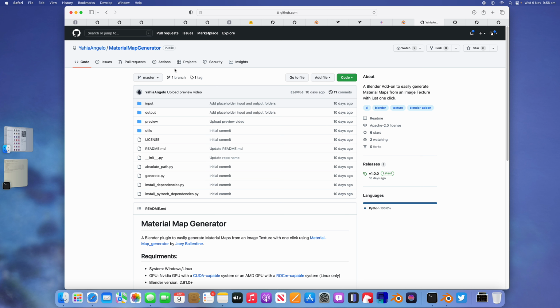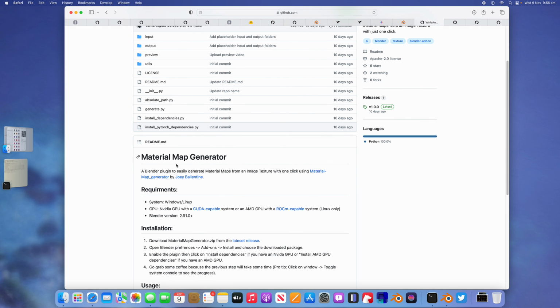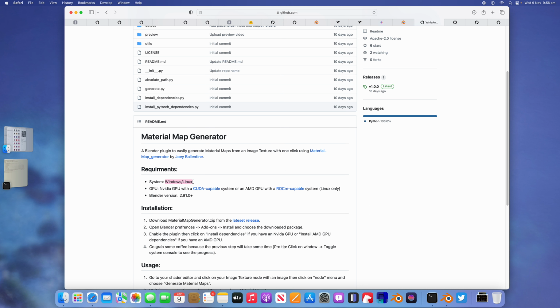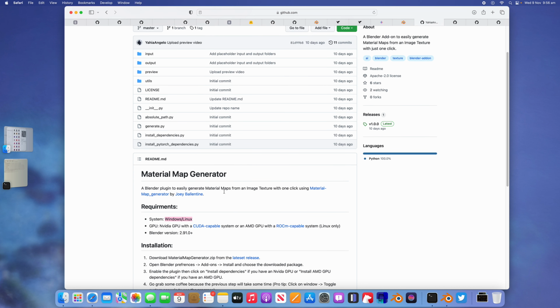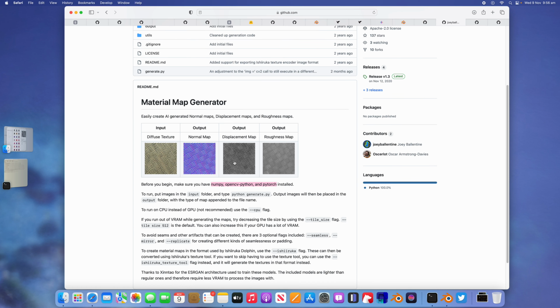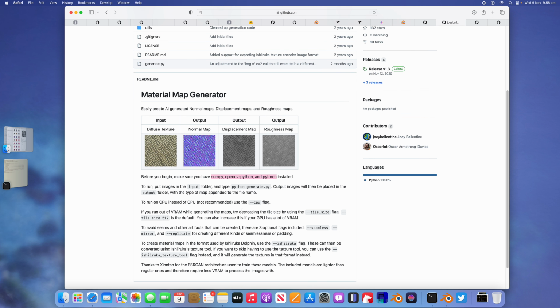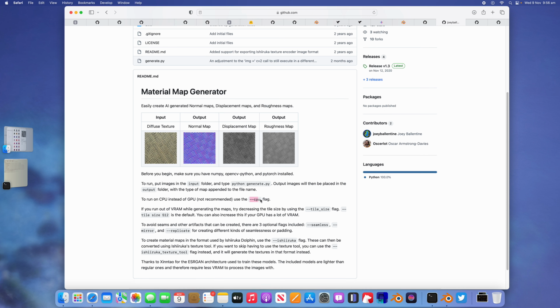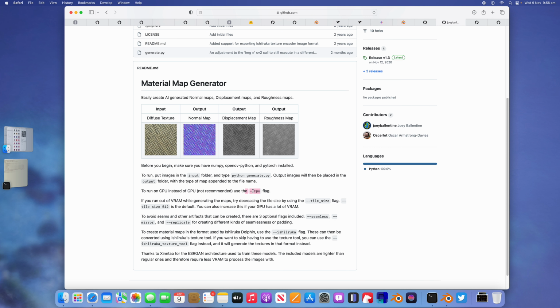In this episode, we're gonna take a look at this material map generator add-on. From the requirements, unfortunately, this only works for Windows and Linux at the moment. But I checked this add-on, and it was based on this material map generator by Joey Valentin, which is this one. I used this before, and I know it works better and faster with the GPU. If you're using Mac M1 Metal engine, you cannot really use this add-on with GPU yet, so you need to use CPU.